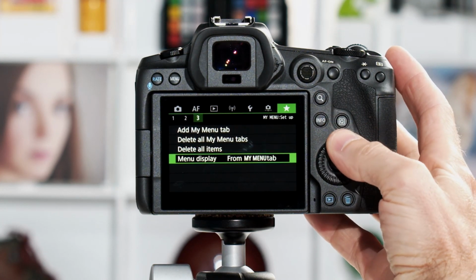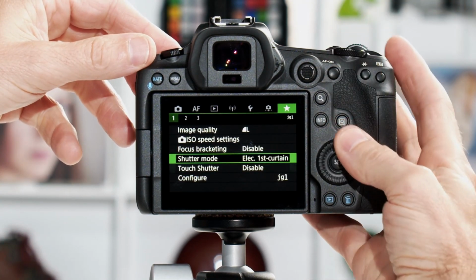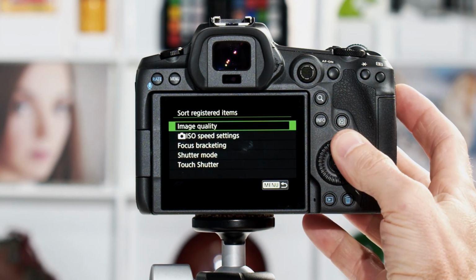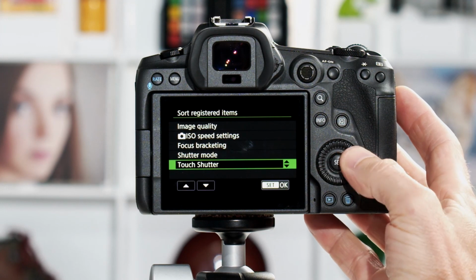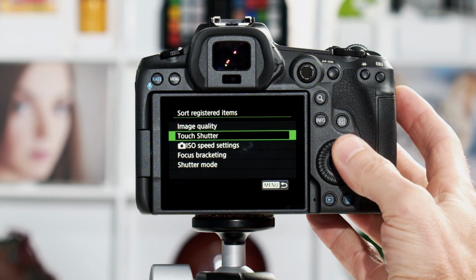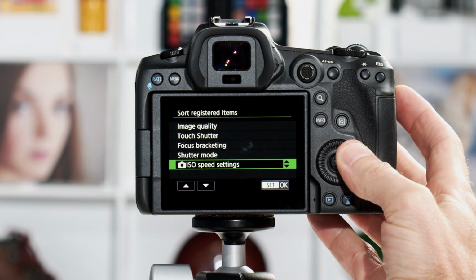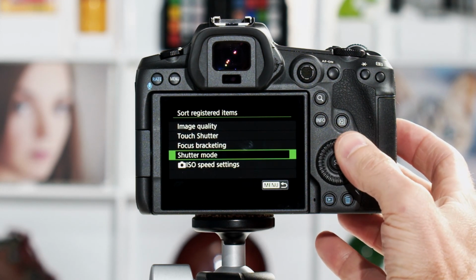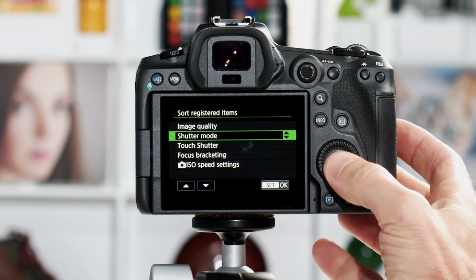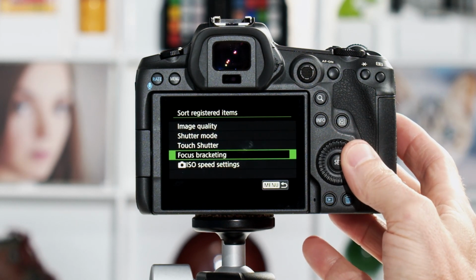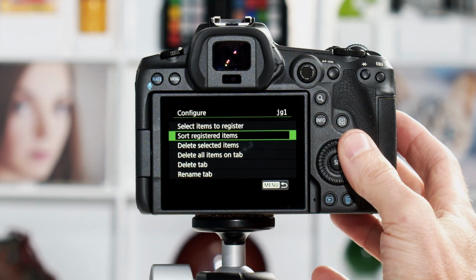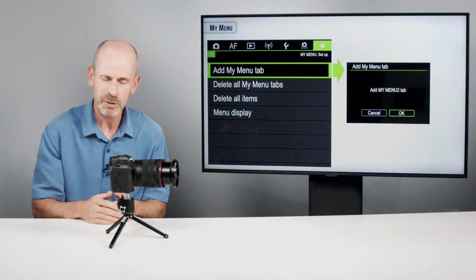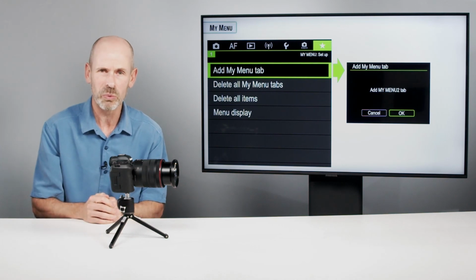And you can also come in here and configure things. Let's configure this one here. Let's sort the registered items. Let's say we want to put the touch shutter up here and we want to take the ISO and bounce it down here. We're just hitting the set button and moving things around. Let's move the shutter mode up here and it's all set. We can hit menu to back out of that. So you can have several pages. You can have the exact items on the exact page you want in the exact order you want.